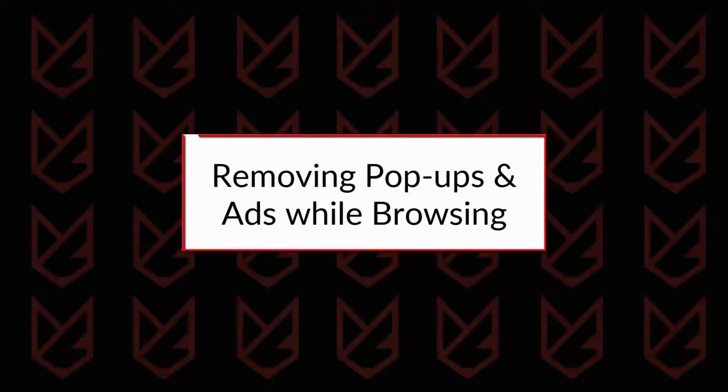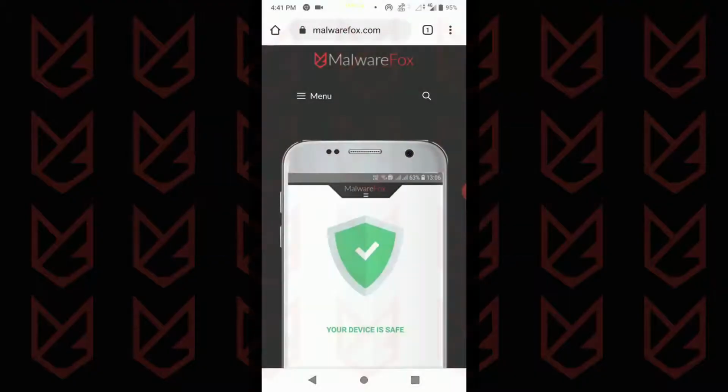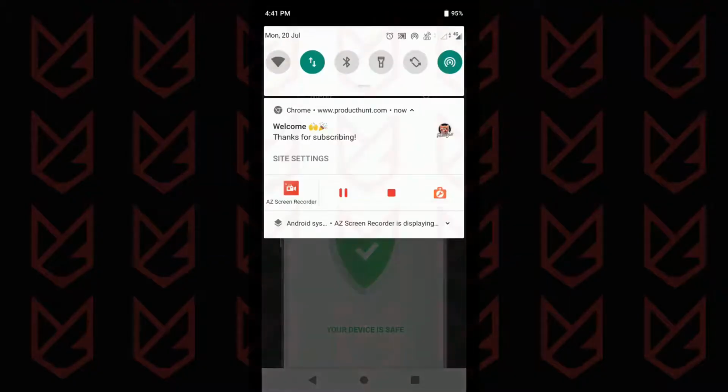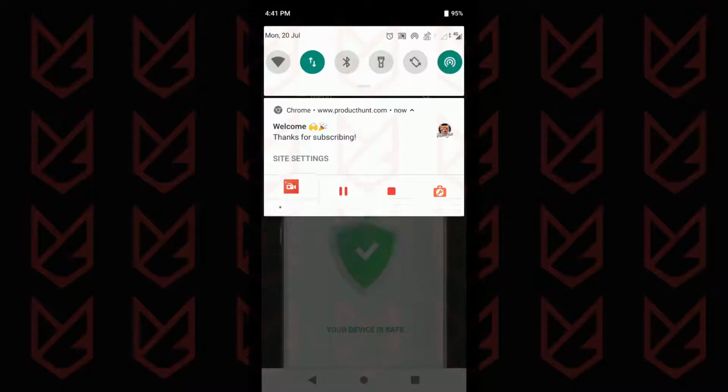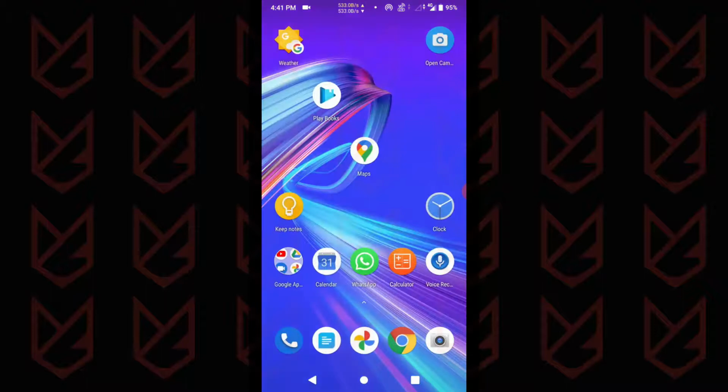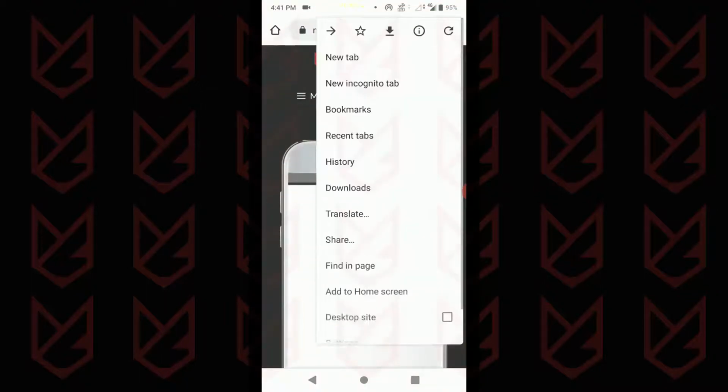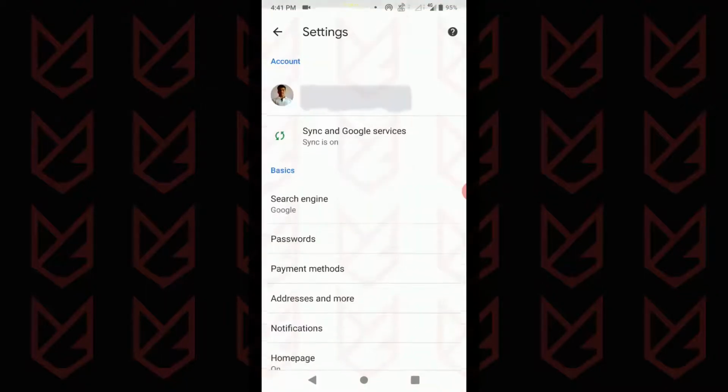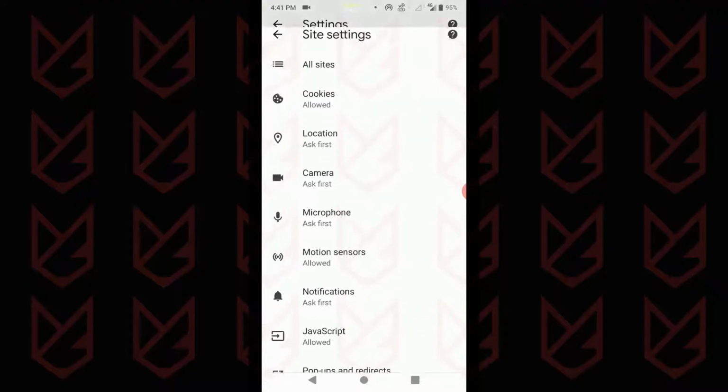Removing pop-ups and ads while browsing. If you are getting pop-ups from the Chrome browser, then it means you have allowed the push notifications for some websites. There are other websites that cause unnecessary redirects. If you are facing these issues, then follow these instructions. Open Chrome. Now open Menu and go to Settings. Now tap on Site Settings.